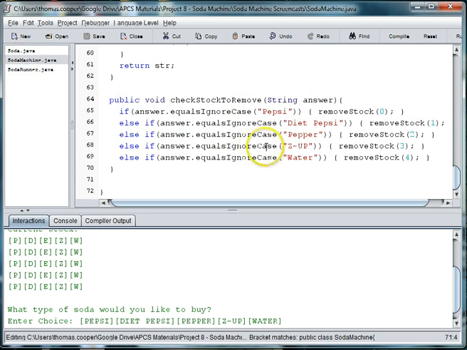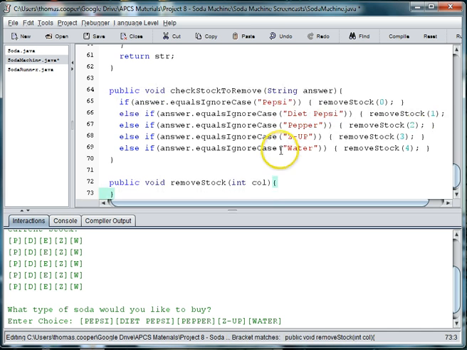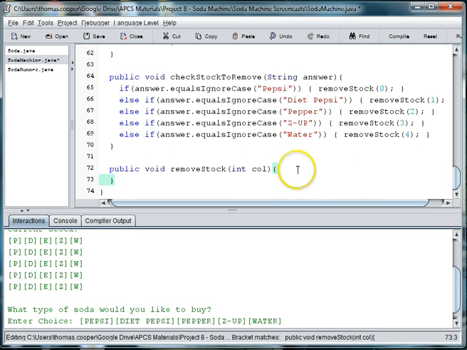All right, so we're going to go back to the soda machine, and we're going to make a method that says public void removeStock. And we'll need the column that we want to remove the stock from. And we'll say that if column is equal to 0, we want to use a for loop to walk through the array. So we'll say for int row is equal to 0, as long as the row is less than the soda cans dot length.